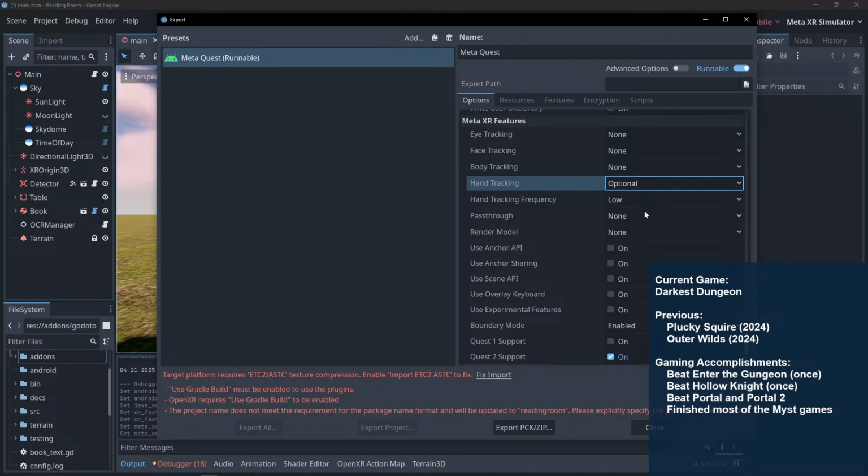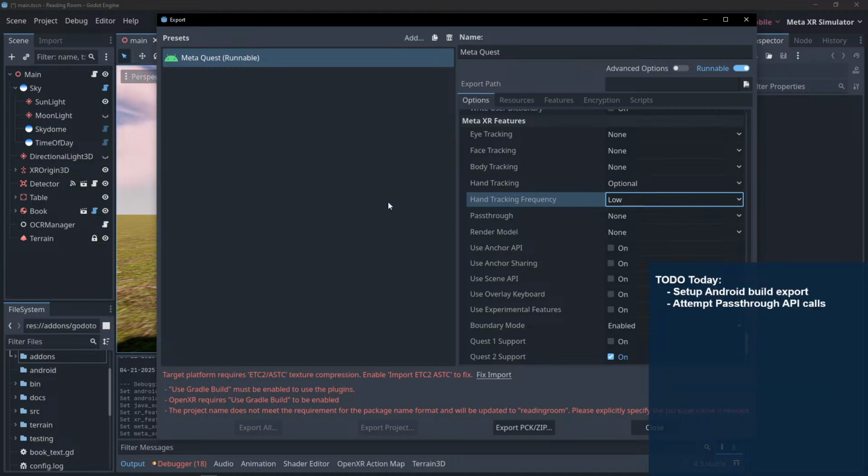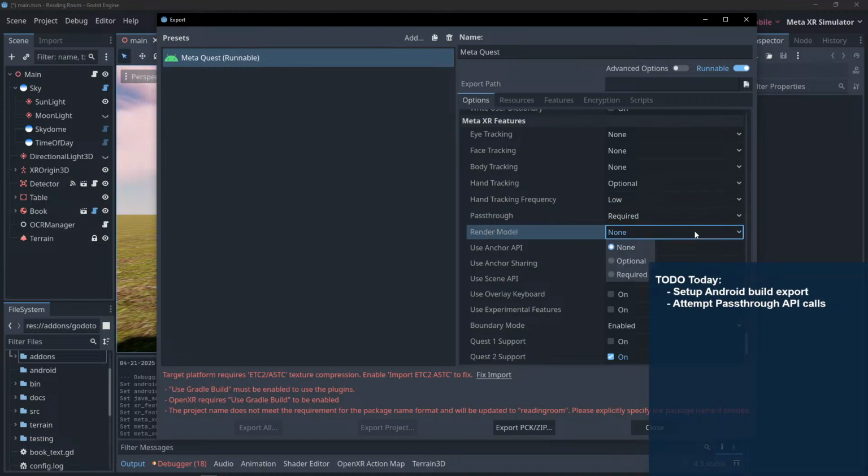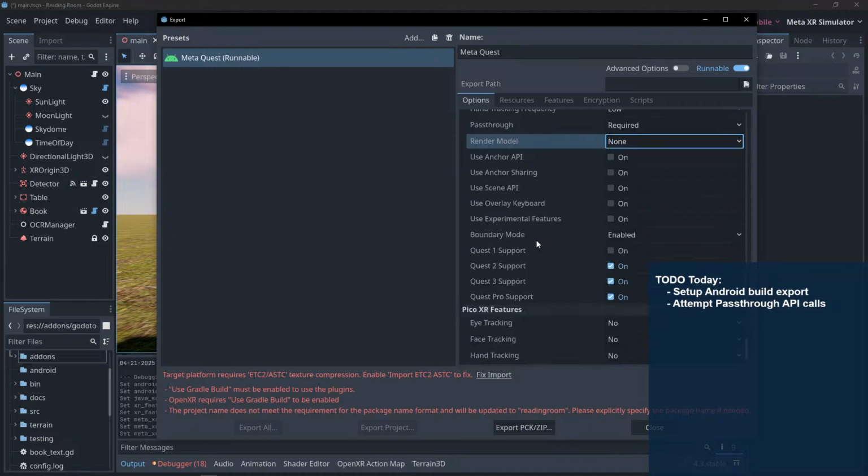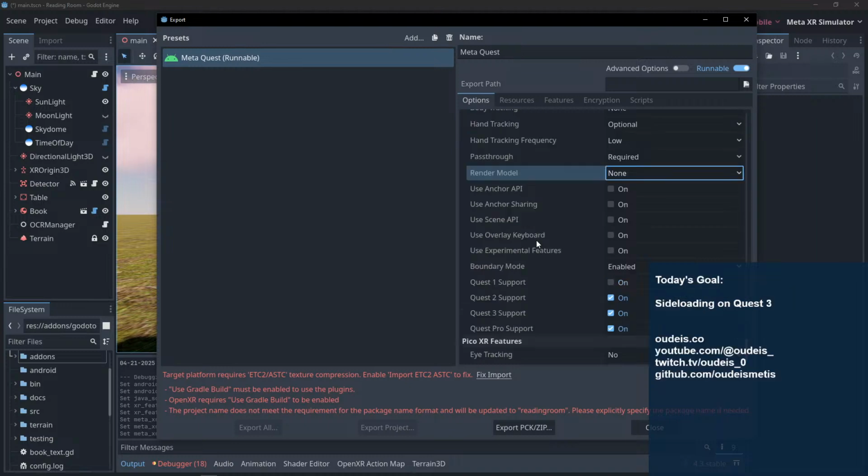Hand tracking frequency. Low? I guess we'll keep it low. Pass through. Yes. Required. Render model. I don't know what that means. Anchor API. Anchor sharing API. Scene API. Overlay keyboard. Okay, so here's the problem I'm probably going to run into.